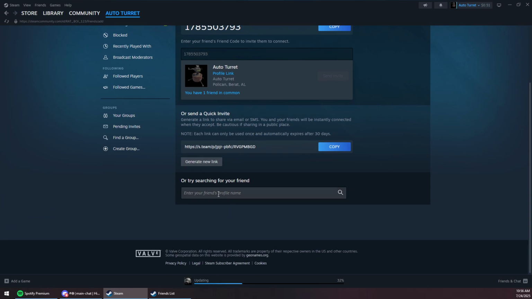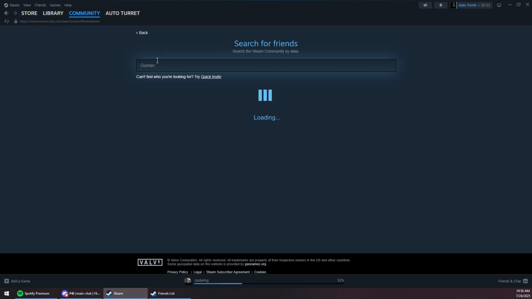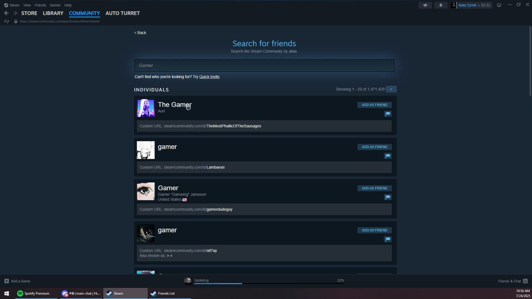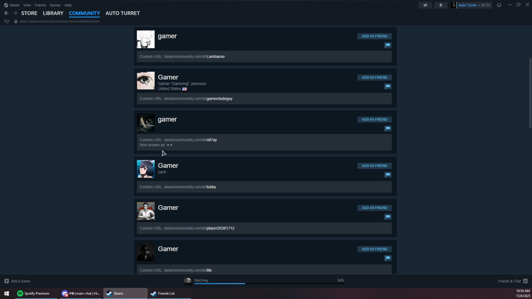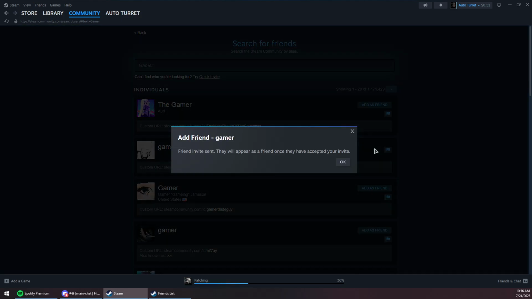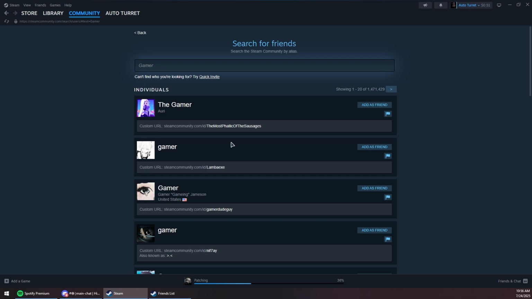Otherwise, you can scroll down and search for them by name. So for example, type their profile name and press enter to search for them. And right here you can scroll and find your friend and simply click on add as friend to send them a friend request. You can also search by their username if you know their Steam profile username.